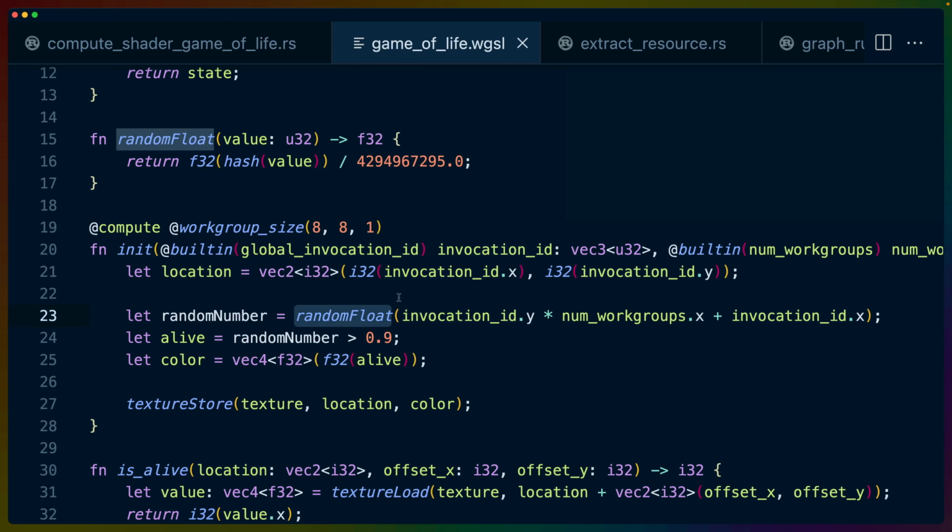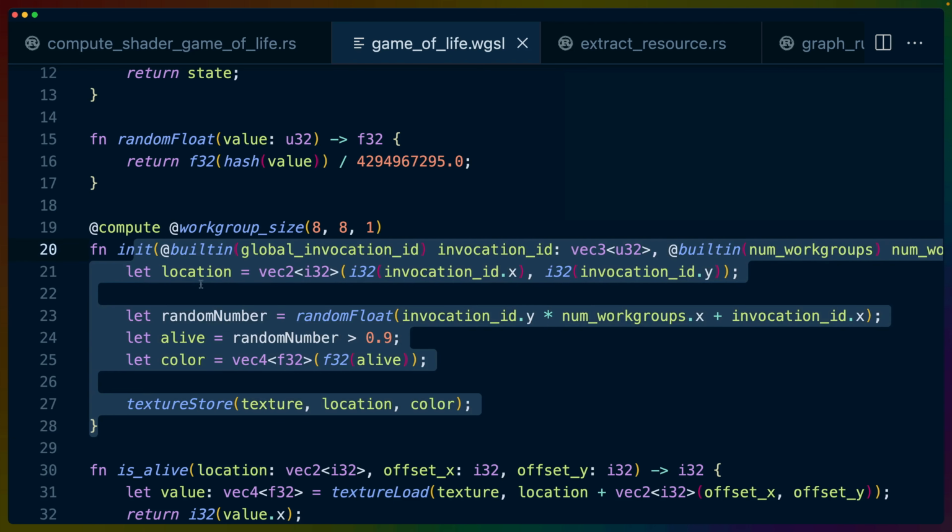This is generating some random float, which who knows what random float does, or actually it does this, but it doesn't really matter. It's just some random number, and whether it's alive or not. So if the random number is greater than 0.9, we color it in. If not, then we don't. And then we store that data, that color, which is either black or white, in that location in our image. And that's what texture store is doing. So that initializes some randomized data into our image.